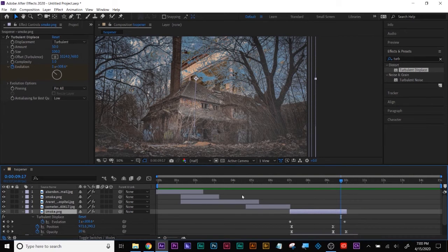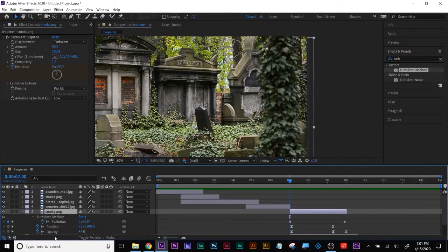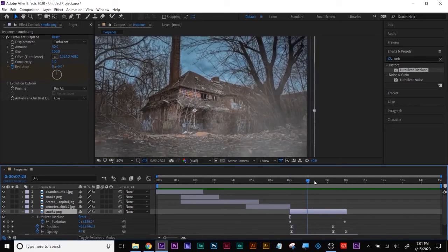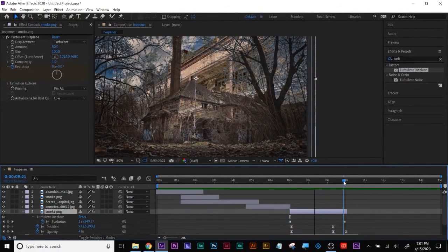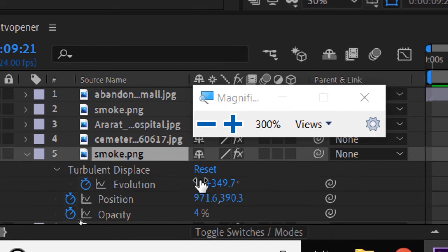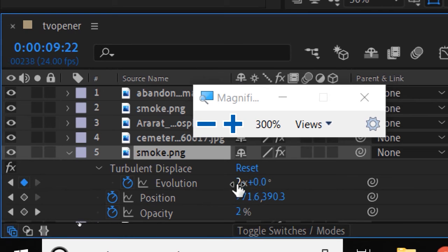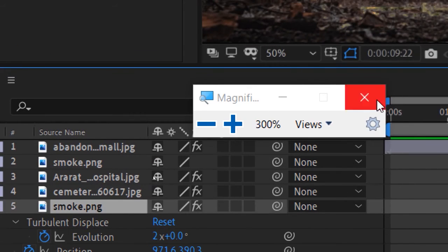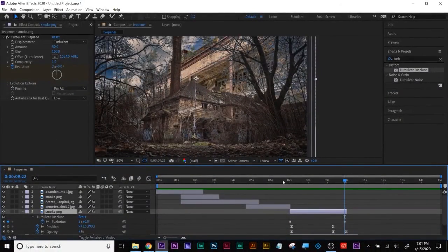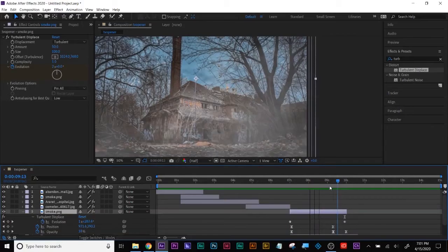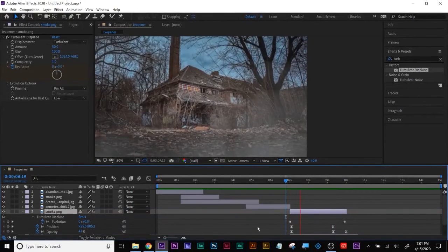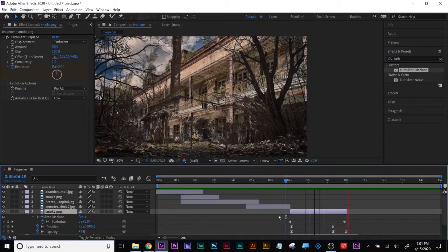All I did was turbulent displace, and I keyframed the evolution. I went from zero to like two full circles. So remember, whenever you see these, the first number is absolute circles and the second number is specific degrees. I decided to go two full rotations on the evolution of that turbulent displace to give it some life. Now it's got some volume to it.